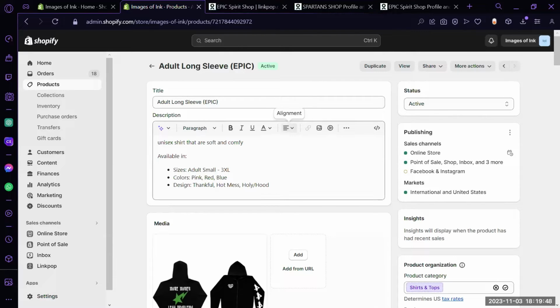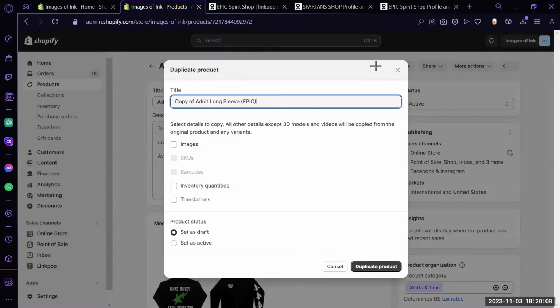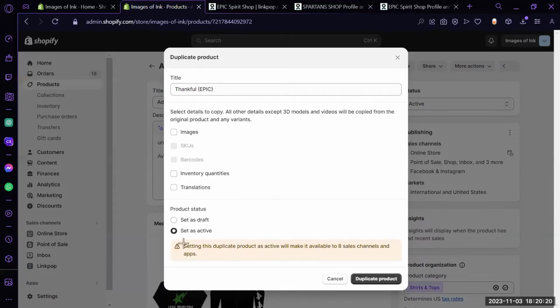Okay. So if you want to do it by design, let's just say you have 3 design options and they can either get short sleeve or long sleeve, and you want to separate the designs out versus separating out short sleeve and long sleeve. We can start from scratch or we can always duplicate. Now this one we are going to call, let's just say, Thankful. Set as active. I'm not going to copy the image.